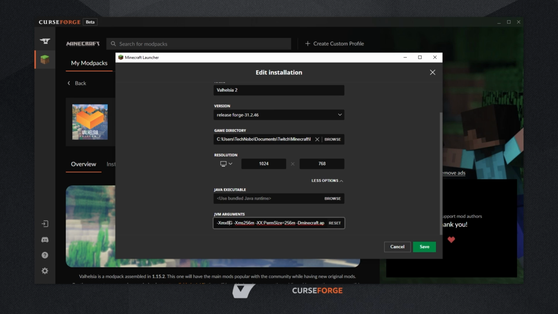Once you're happy with the amount you have here next to the maximum, Xmx, you can of course set a minimum, Xms, amount of RAM that you'd like the game to run with. This is the starting amount of RAM, so you could of course set this to say 2G or leave it at the default, which is probably recommended.